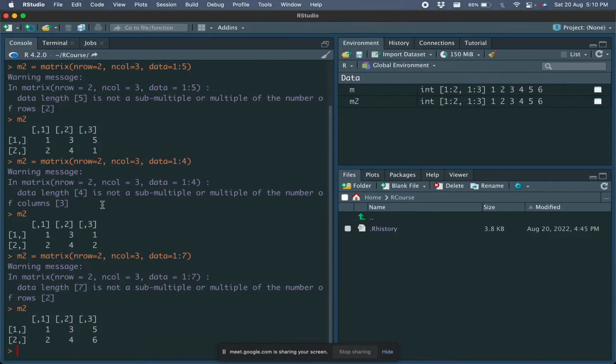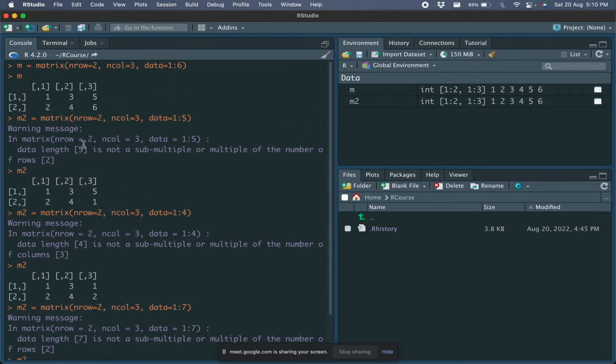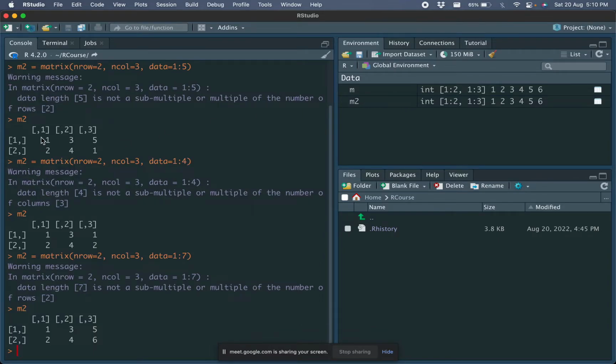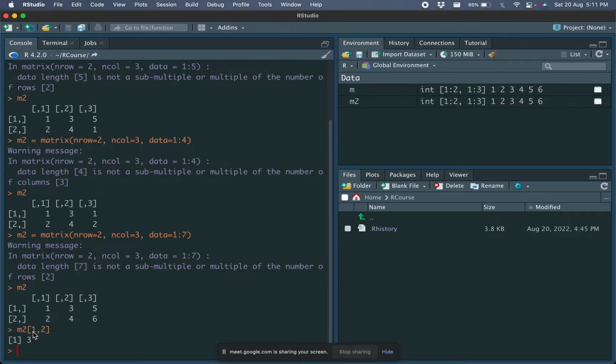Now, another thing that you can notice from the way these matrices are displayed is that whenever there is a column, it is writing comma 1, comma 2, comma 3. And whenever there is a row, it's writing 1, comma 2, comma, and so on. So what should be clear from this is, if you remember last time, we had discussed how to access specific elements. So if you write M2 1, comma 2, then that gives 3. How do we read this?